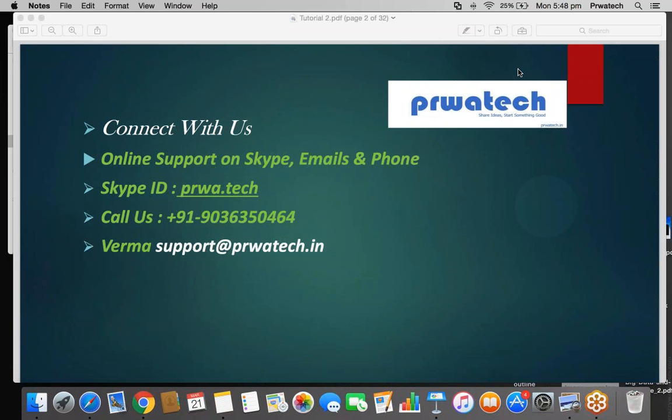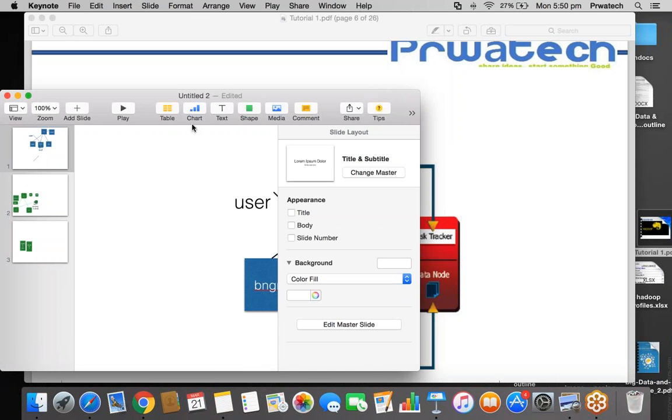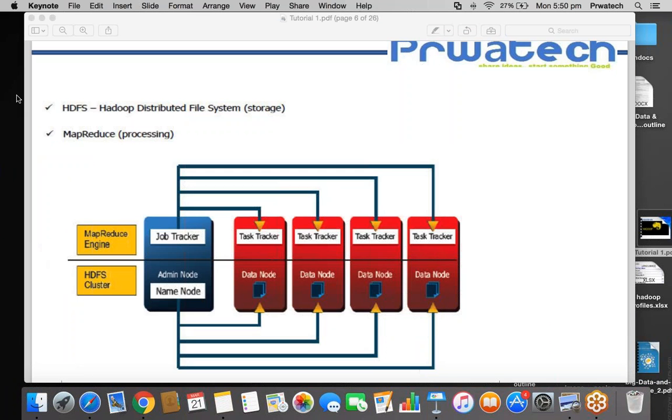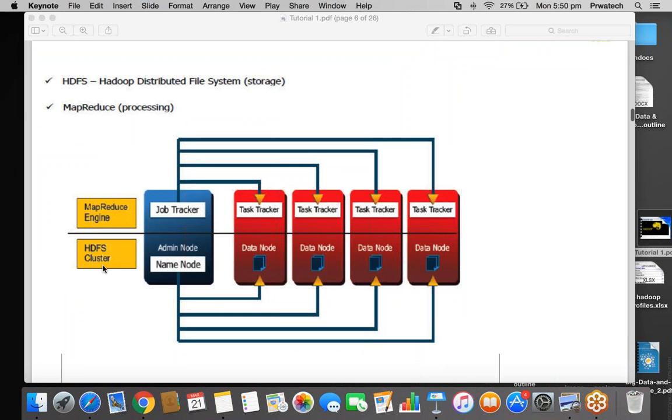So we have two components under Hadoop, HDFS and MapReduce. HDFS has three components: name node, data node, and secondary name node. In MapReduce, we have a job tracker and task tracker. So these are the five components that we have.